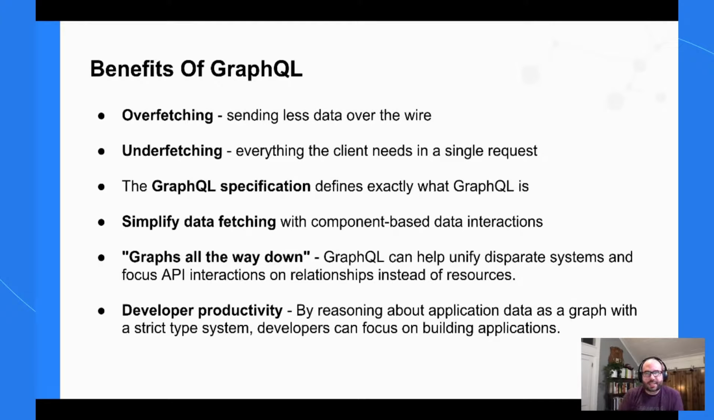Another benefit of GraphQL is that we have a clear GraphQL specification that defines exactly what GraphQL is. So there's no argument about what type or what flavor of GraphQL we're implementing. Something either is or isn't GraphQL, and that specification allows us to build lots of great tooling in the ecosystem to work with GraphQL.